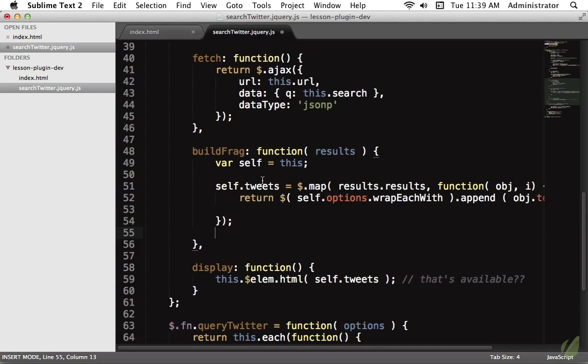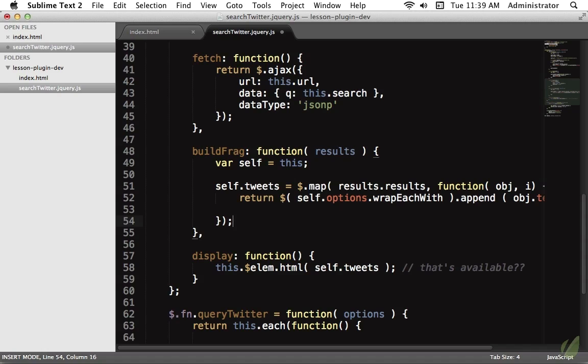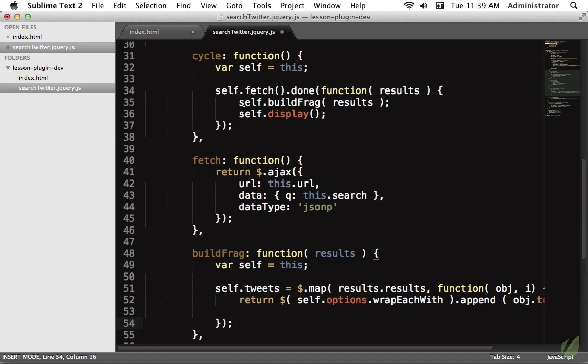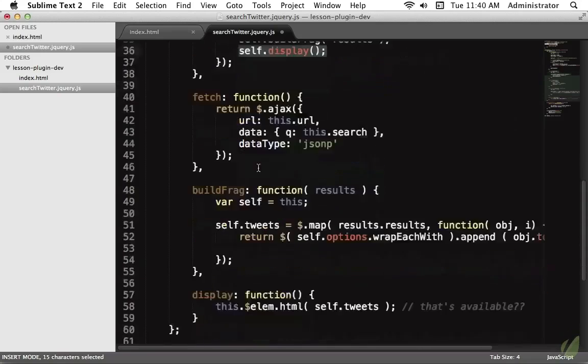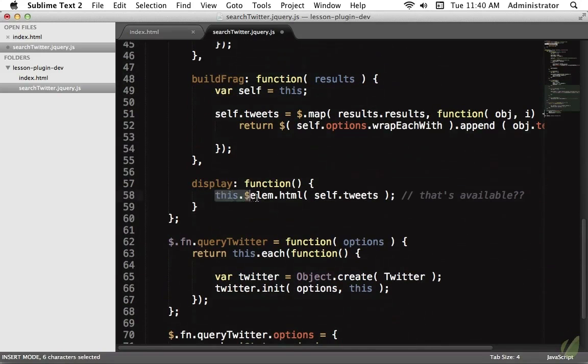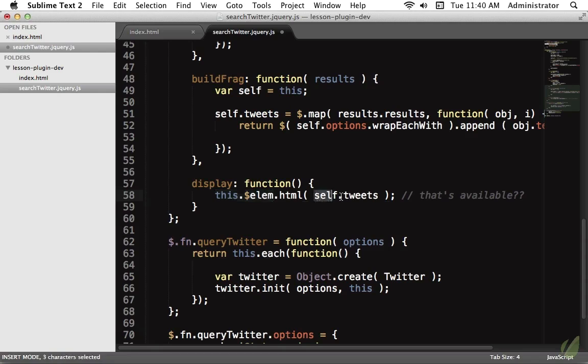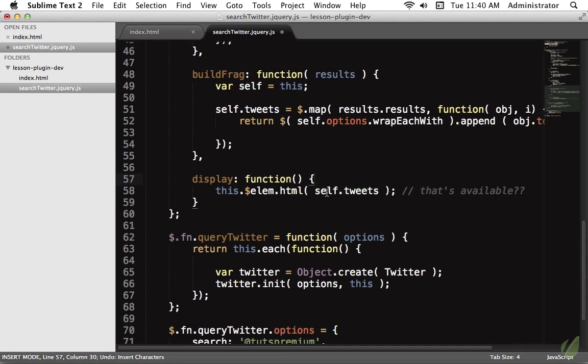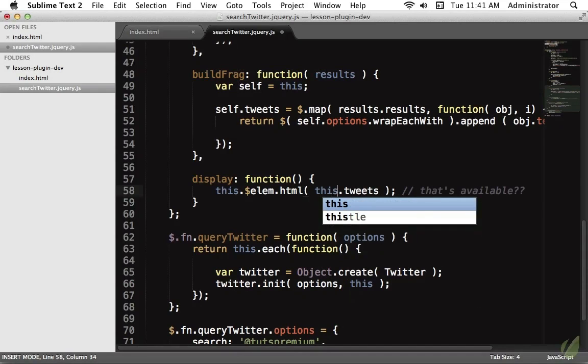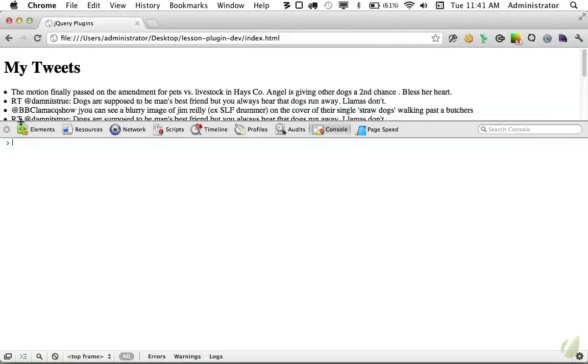So now this buildFrag method will map over it, and it's going to save the results to self.tweets. So now our instance has this tweets property available that contains an array of all of the tweets that were returned from the AJAX request. So our cycle fetches them, it builds up that fragment, and then we're going to call self.display. Self.display will get the element with the class of tweets, and it will set its HTML equal to self.tweets, or that array of items. However, in this case, we don't have access to self, so I need to make sure that I change that back to this. So if I view this in the browser, there we go, check it out.